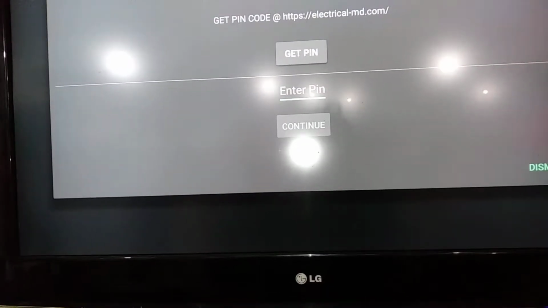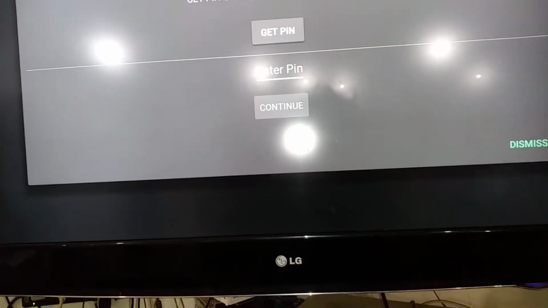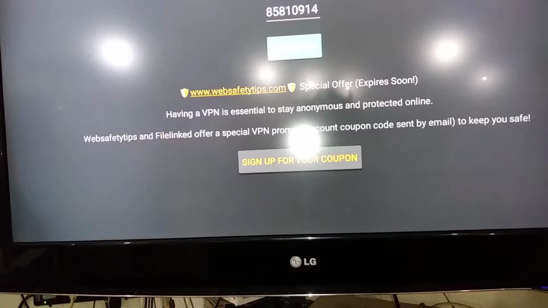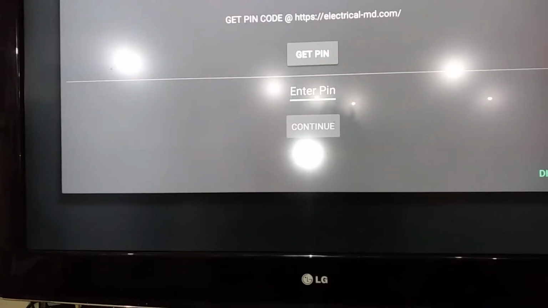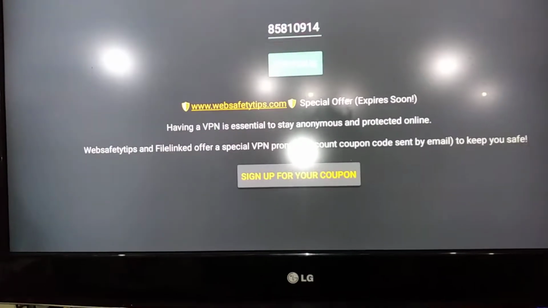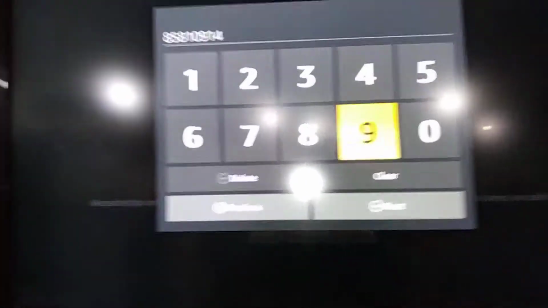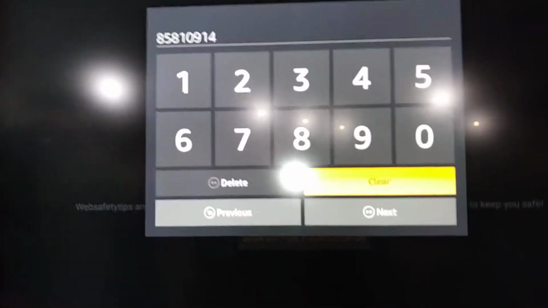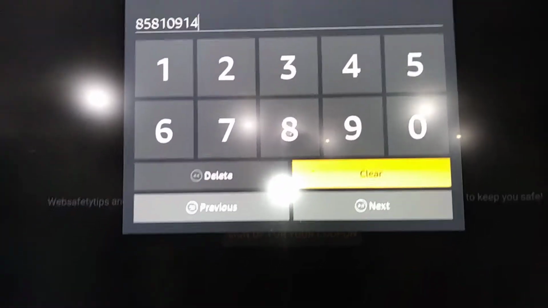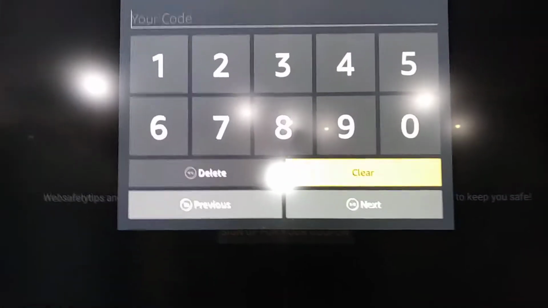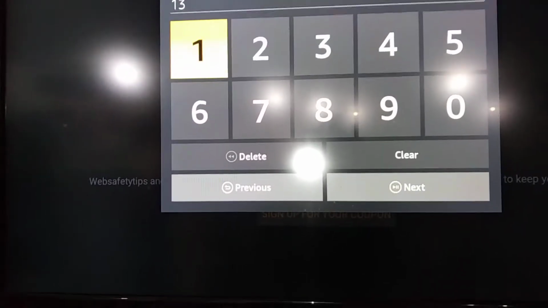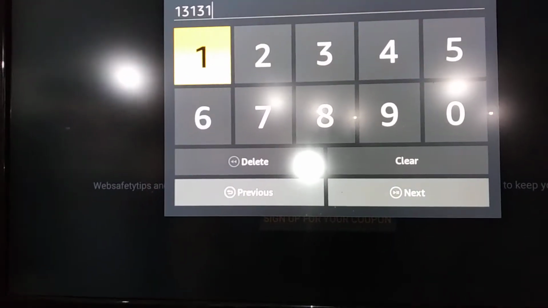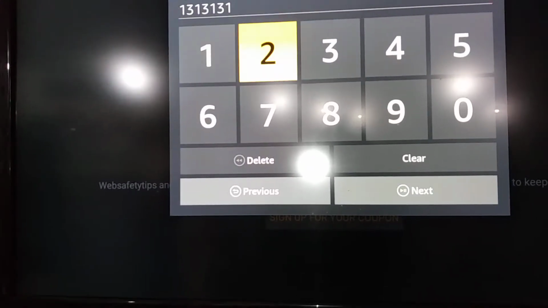Now it says a pin needs to be entered. So we got to go on the internet and see if we can find a pin number for this. Okay. So things change all the time. That wasn't like that just 20 minutes ago. Okay. So we're going to clear it out. We're going to put one in here with 1 3 1 3 1 3 1 3.